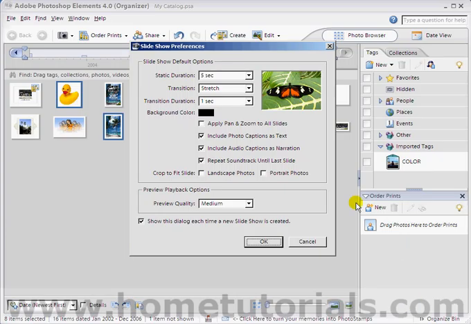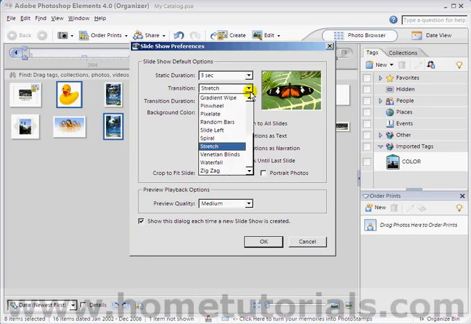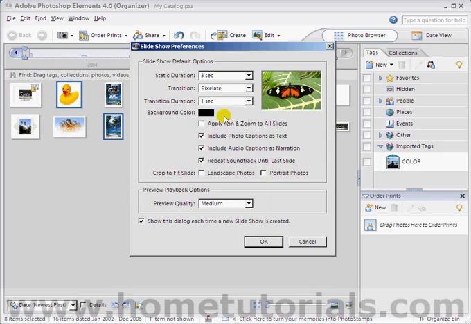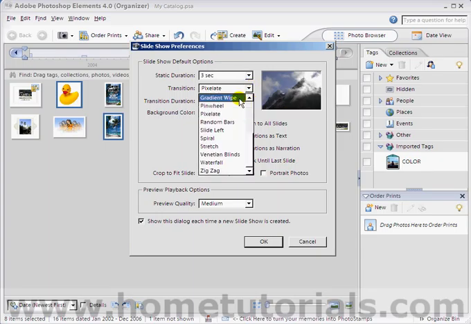Alright. Slideshow preferences. Static duration. How long do you want each slide to be up? Maybe 3 seconds for me. This is totally up to you. How do you want it to transition between slides? Stretch, spiral, slide left, waterfall. I'm going to do pixelate. I just like that one, because what that does is it gives you a little preview.